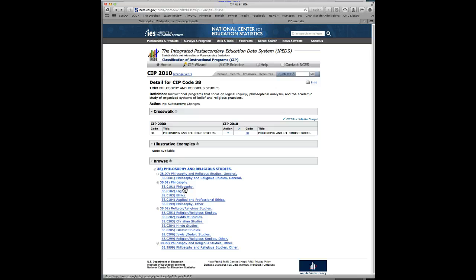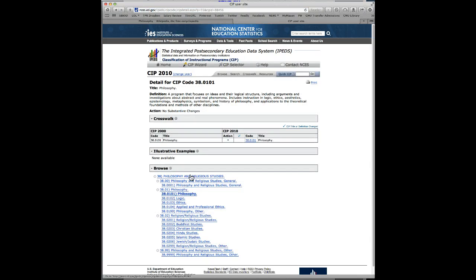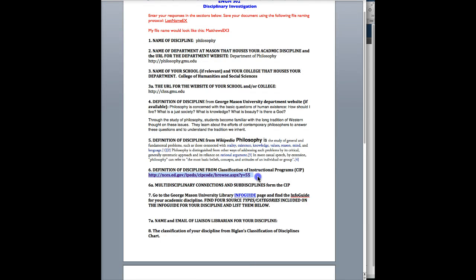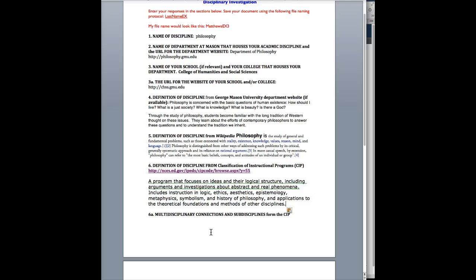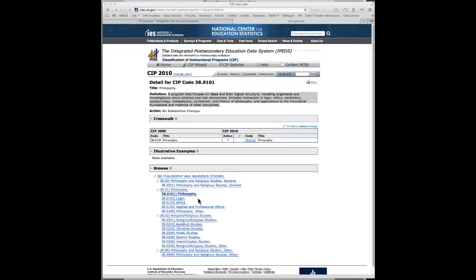Your first task is to copy and paste the definition of the program of study for your discipline to your worksheet. I am going to copy the definition of a philosophy program. Note that this is still not a definition of the discipline, 38.01, and paste it into my document. Next, I need to identify some of the multidisciplinary connections and subdisciplines. I see that the discipline of philosophy also includes logic, ethics, and applied and professional ethics. This tells me that the discipline of philosophy has multidisciplinary connections and subdisciplines.